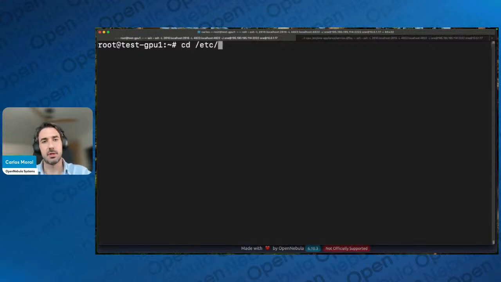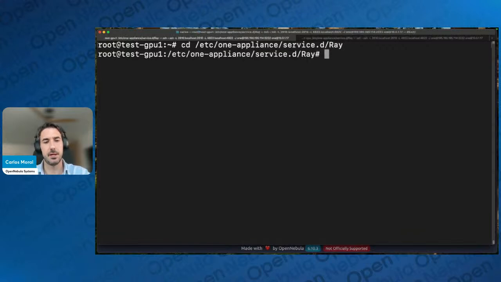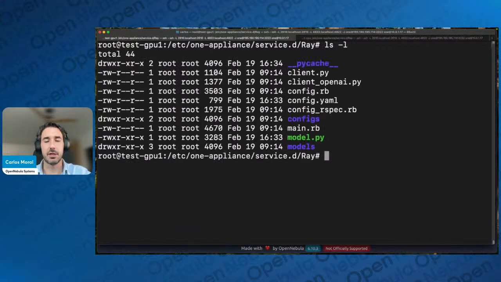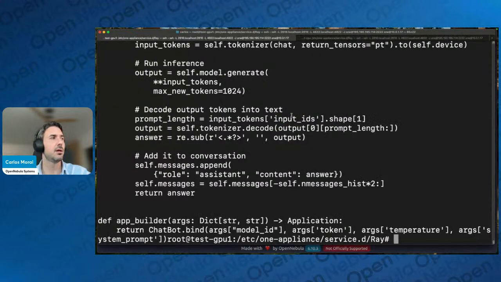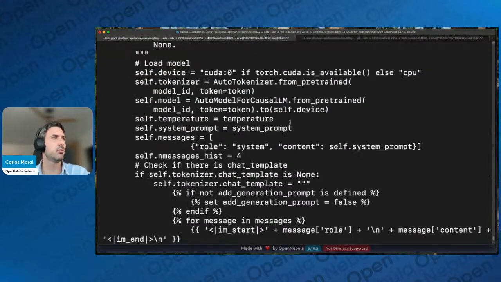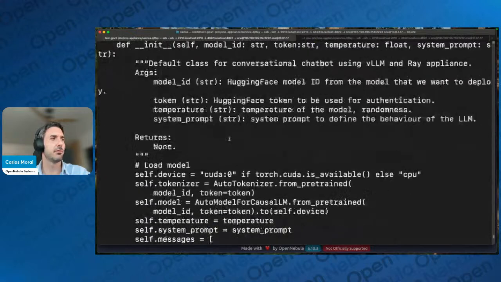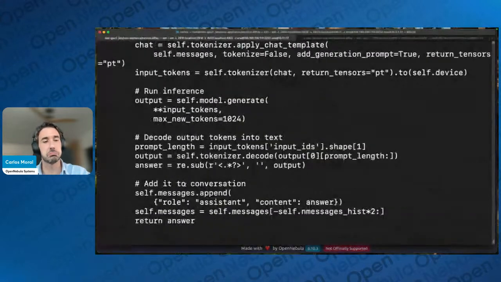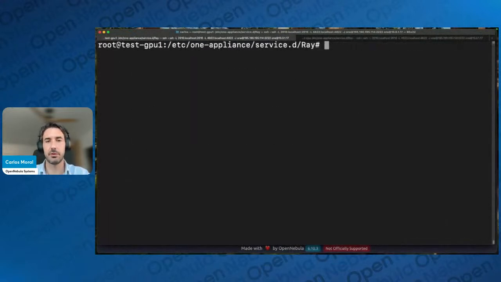How can we test it? Again, we go to etc, one appliance, service D, ray. And here you will see the same files, okay? Because these are the main config files, the main .py files that we are interacting with. And the model.py is exactly the same, okay? Because we are using the same deployment for the CPU and the GPU. We are identifying whether we have the CPU or GPU here in the definition of the class. So same model.py, same everything.